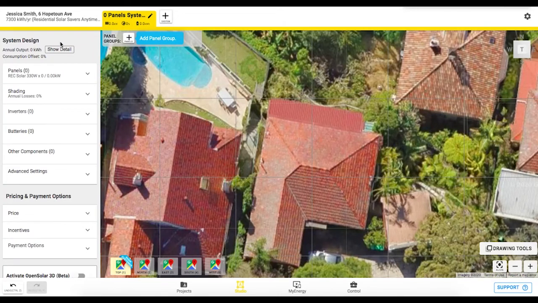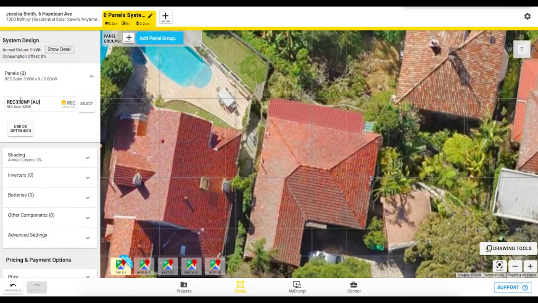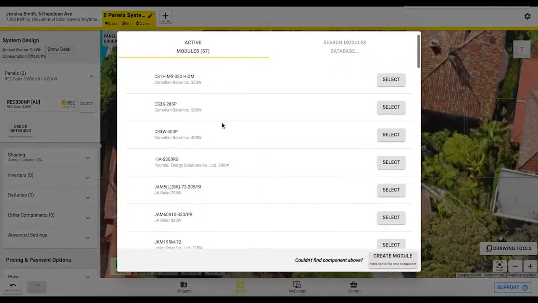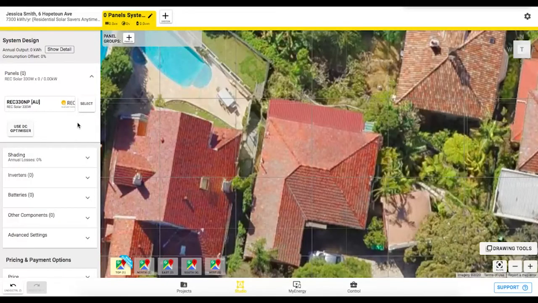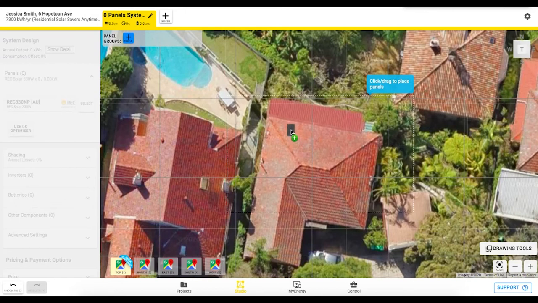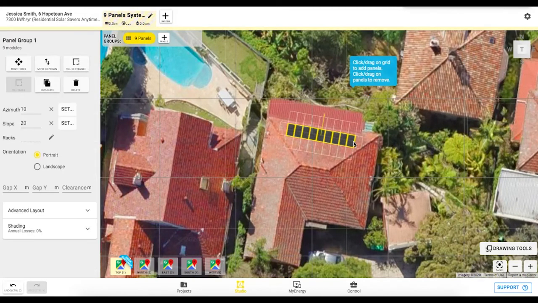Great, so once we're happy with our map choice, we can go to the top left and select our panel type. Selecting from this list here, we can choose from this active list, being the ones we used in past projects, or we can select one from our database in here. So we'll use this REC panel, and then clicking on plus panels, we can just click and drag along the roof face, and then release there.